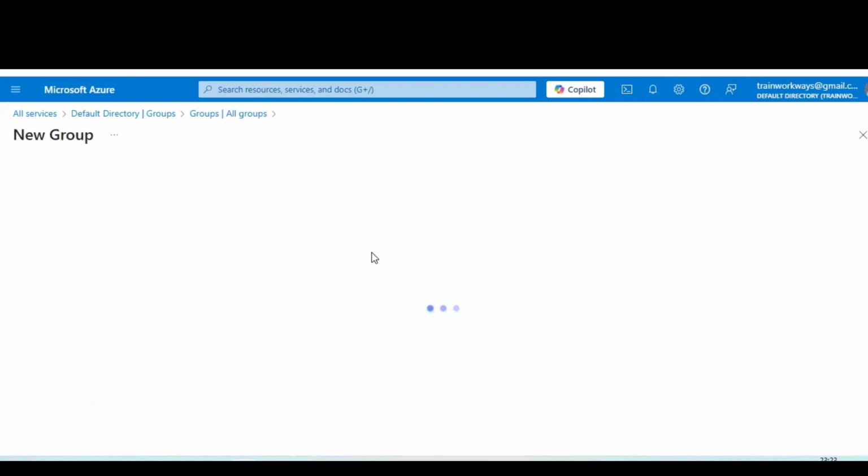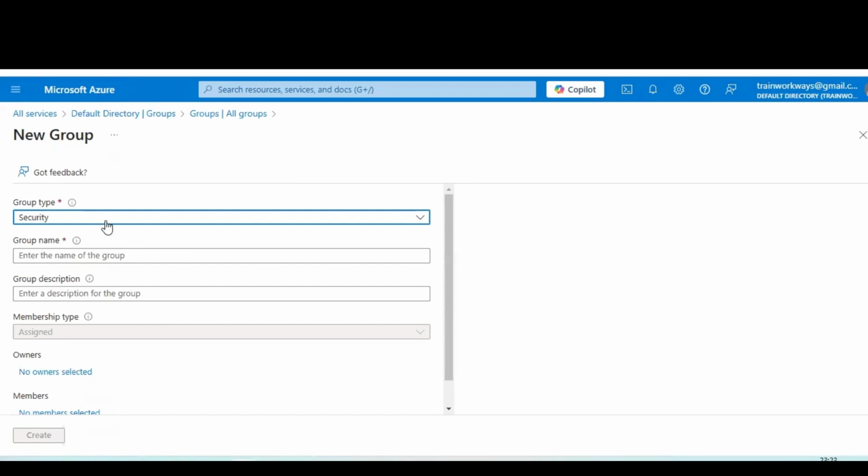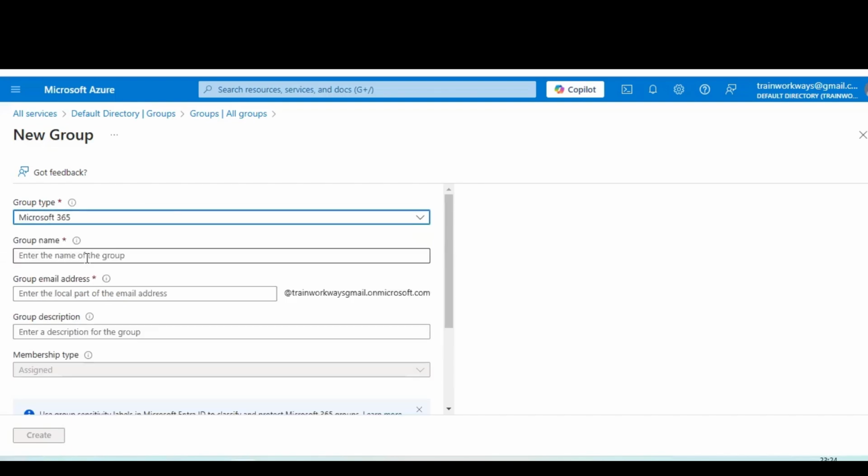I am going to name this the developer group. For the group type, you can choose Microsoft 365 if you are using it for your Office 365 users inside your team or a project for your organization. You have to select as per your requirement. If you have to create a new group, you can select the required one by choosing the group type. So now I am going to select Microsoft 365 here.